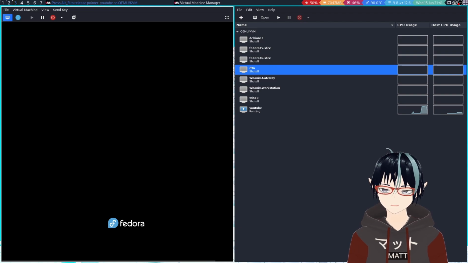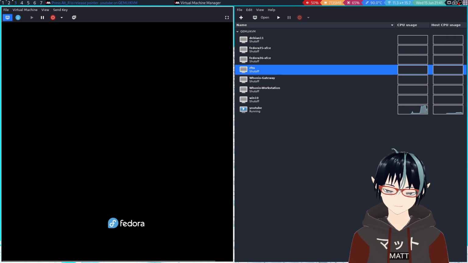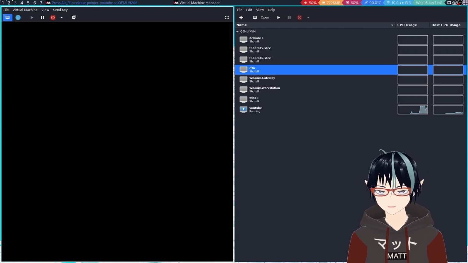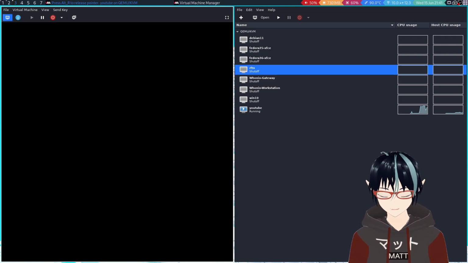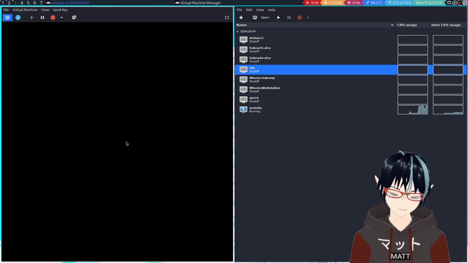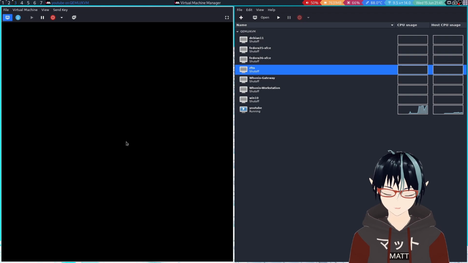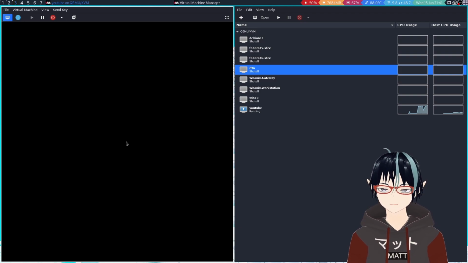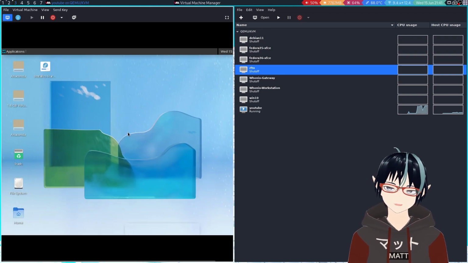So if you ever click on it and your mouse gets stuck, notice how my mouse just disappeared. If this ever happens to you, do Control-Alt-G, and that will free your mouse. I got worried about this really early on, but you need to free your mouse.